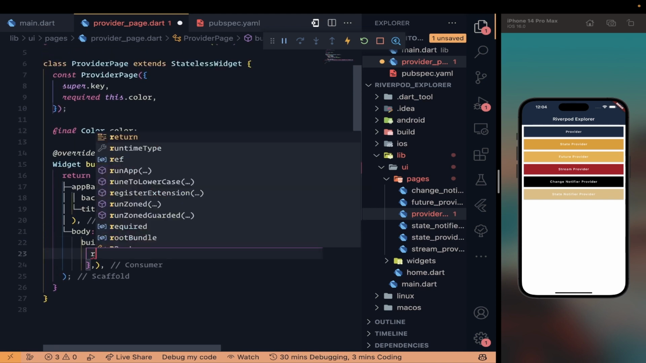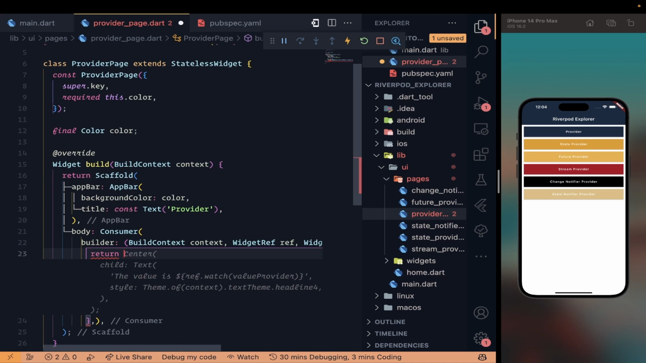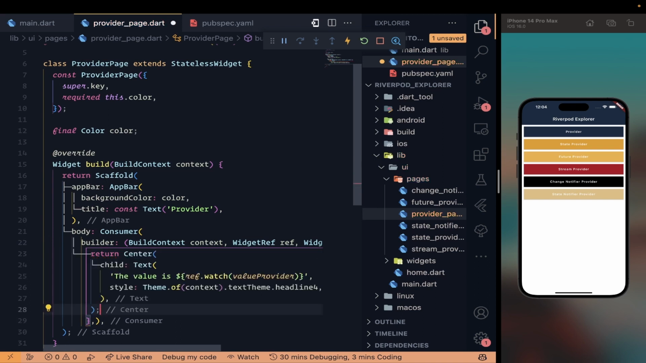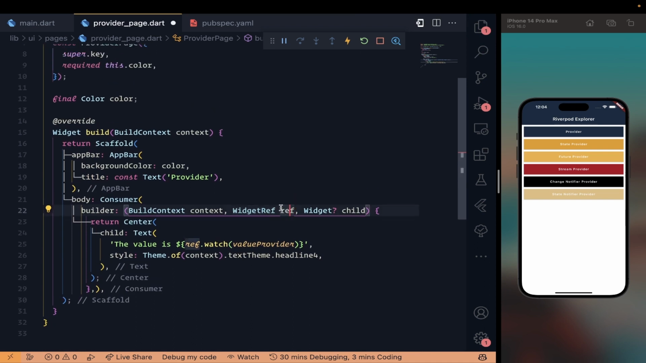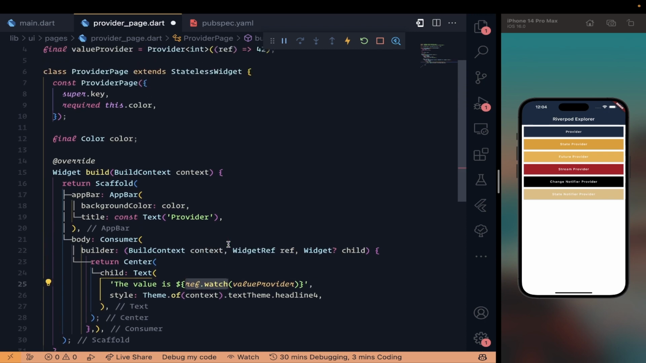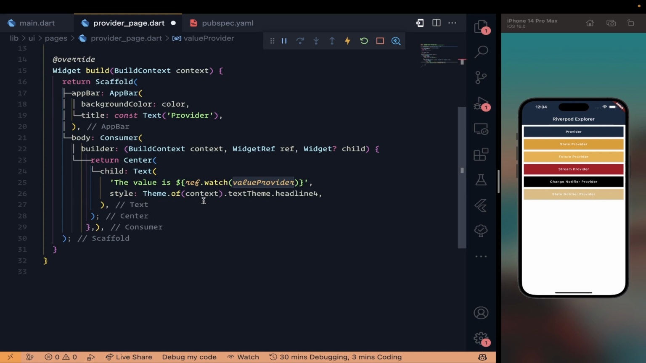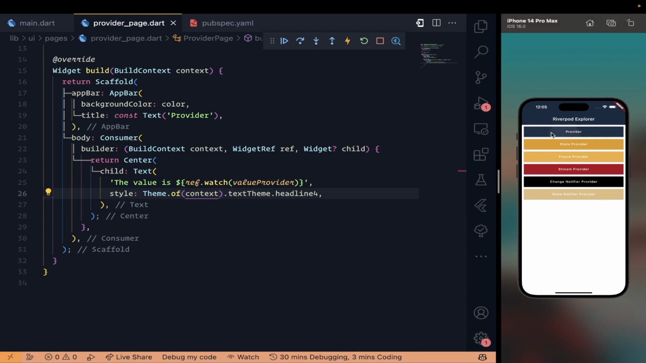So you can simply return, let's say we are returning a value here. And look at what it has given us here. We have a widget ref which allows us to read a provider. So now with this ref, we can simply say ref.watch, and we are watching a value provider here. And when I save that and I click on provider here, we should be able to see.